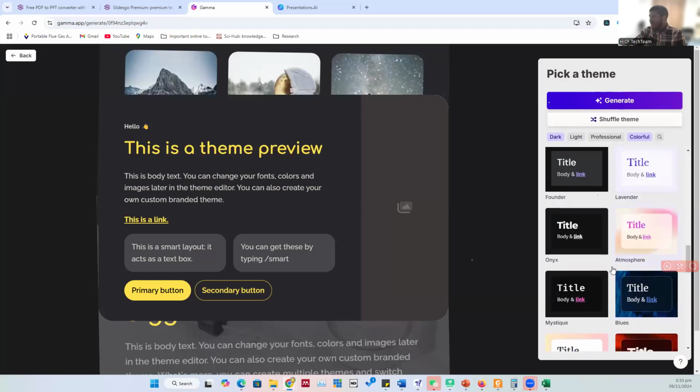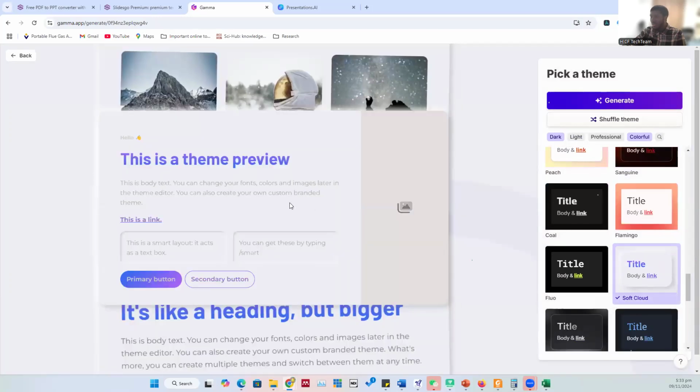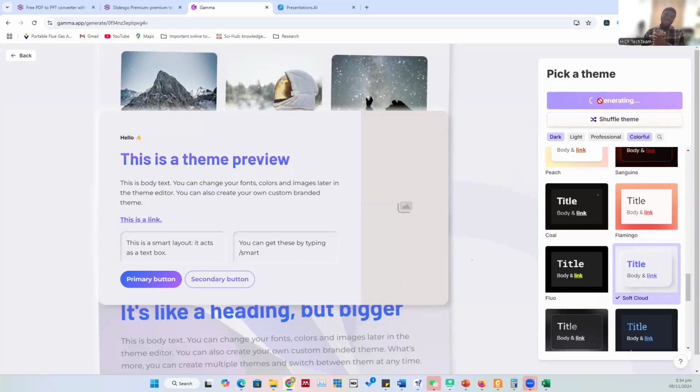Okay, let me just use this one, soft cloud one. I like this color. So once you select the theme, it's giving you an idea of how it might look, how the text might look, so you can see it over there. And then you just click generate at the top right corner. That's the purple generate button that is there. Once you click on this, you just wait a few minutes and it will generate it for you.